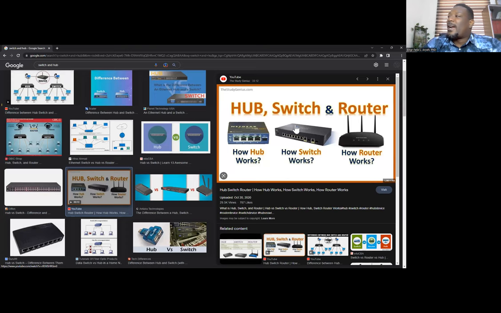So the difference between the switch and the hub, they look so much alike, is this: say my computer is connected to this particular side, and your computer is connected to this one. If I want to send you some information, the moment I send it, that information will be broadcast to all these ports. So if there are other devices connected to these ports, they might be able to listen to our communication, what I want to send to you, which is not the best of ways.